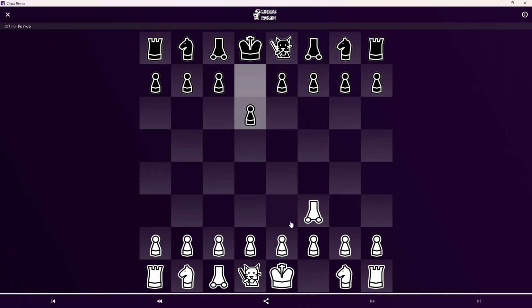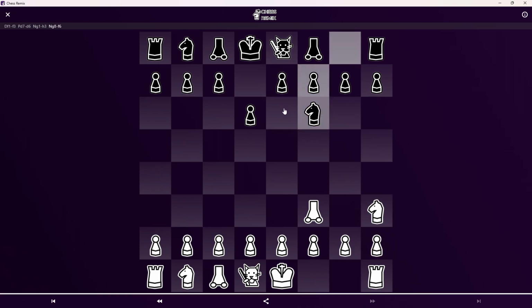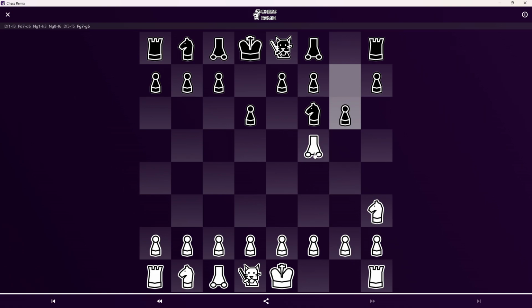All right. Let's try. Then we're going to move this knight. We're also going to move this knight. Remember, there are no bishops. There's the cat sword, which is like a 1 square bishop, moving 1 square diagonally. But there are no regular bishops. So this is going to be interesting. So I'm going to try this. Okay.